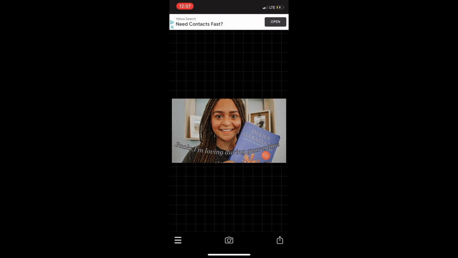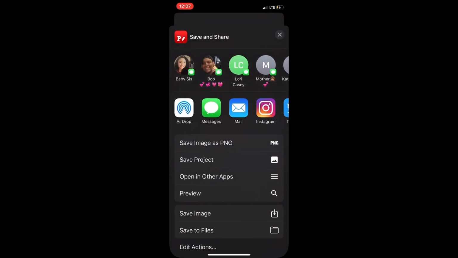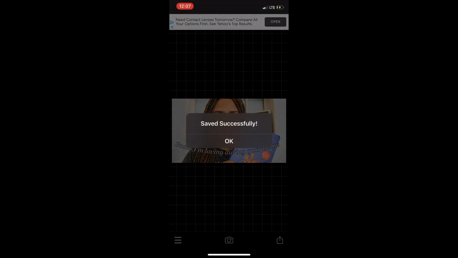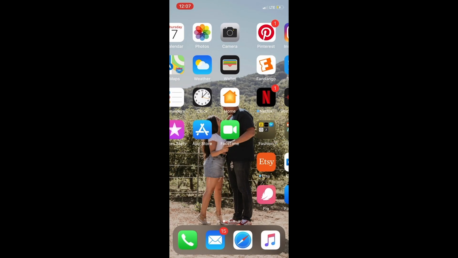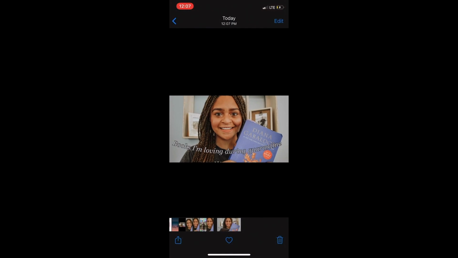So then you're pretty much done with your design, and then you just go to your save and share page, and then you just save image so that it'll save to your camera roll. So then it's saved successfully, and so now I'm just going to go and check on my camera and make sure that it's there. And it's there. And then it's really easy just to upload onto YouTube.